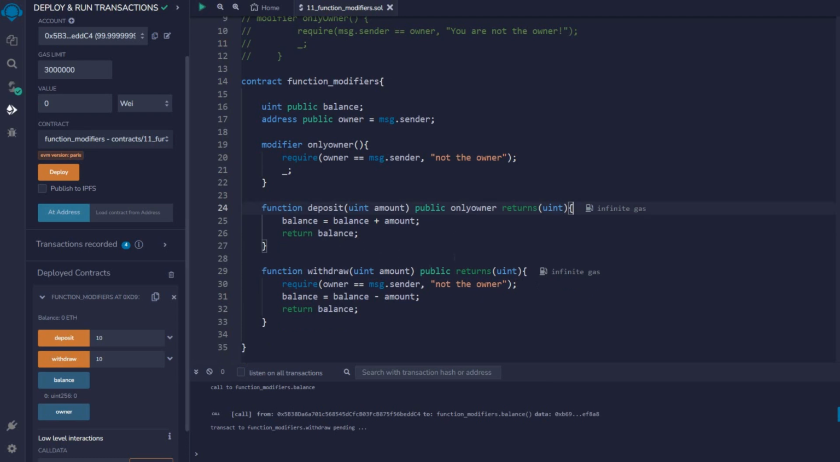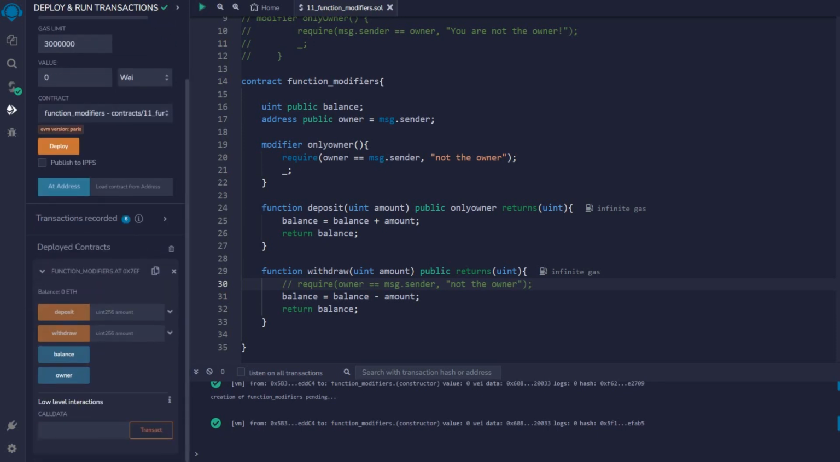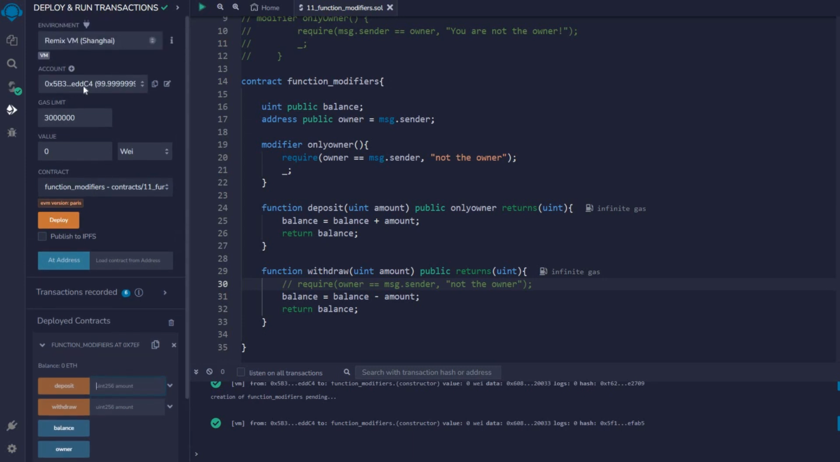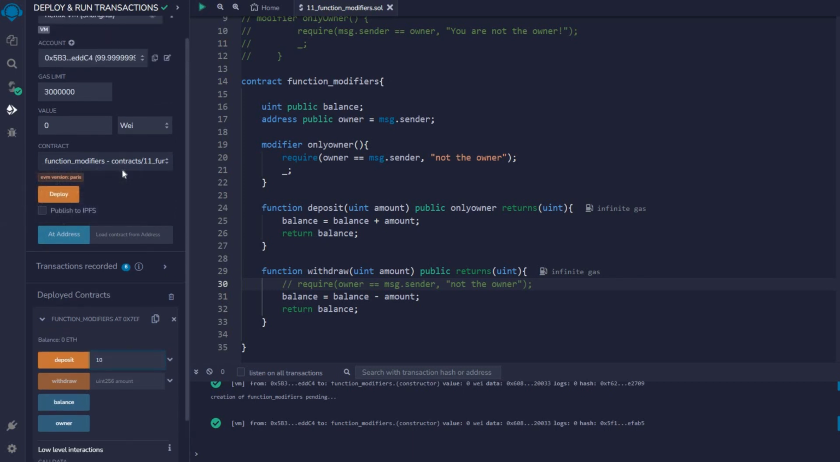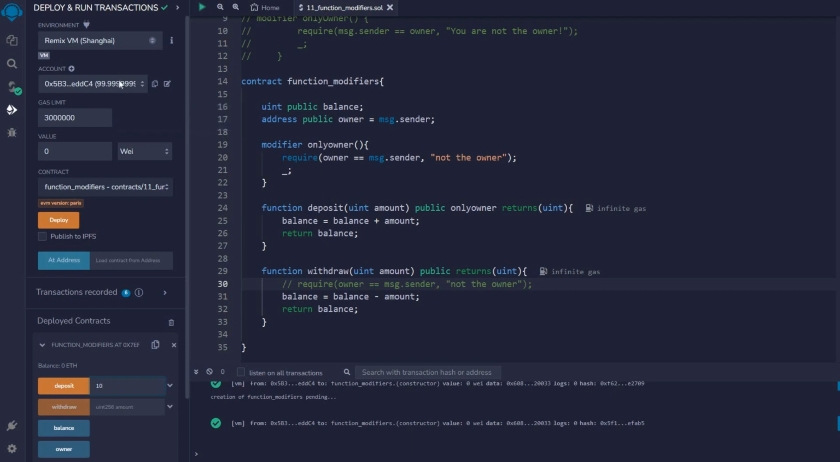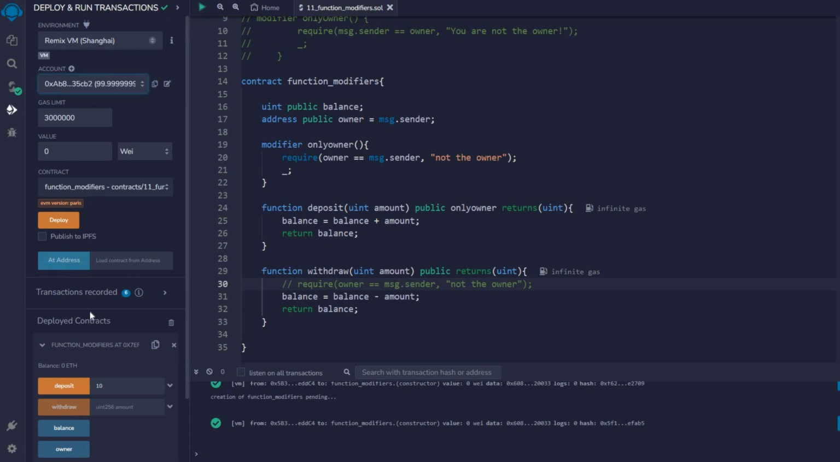Now I have removed that particular condition in the code, and let's do one more thing, let's remove the condition from here as well. So now you see the difference. So now let's go ahead and deploy this. We have deployed the code via this address C4, and let's deposit 10 ether, and then let's change the address to CB2.